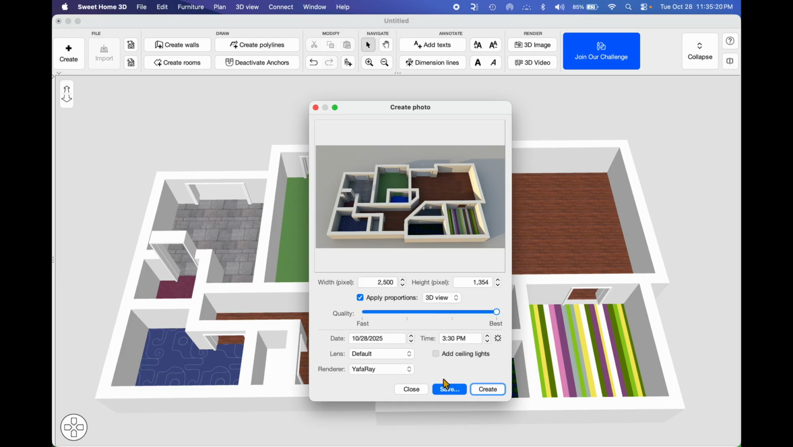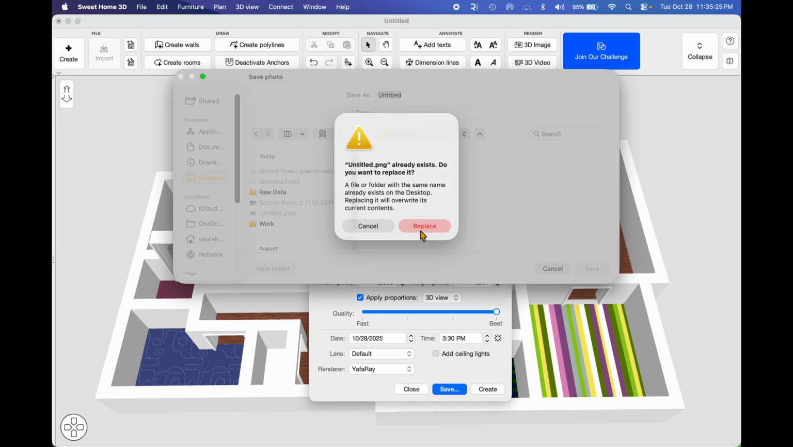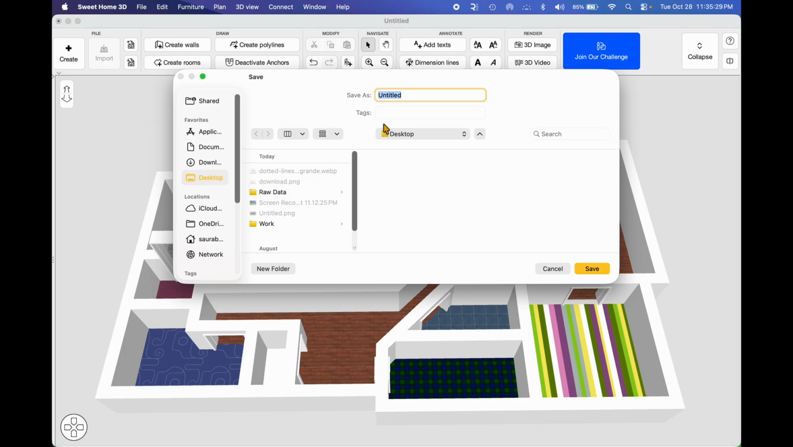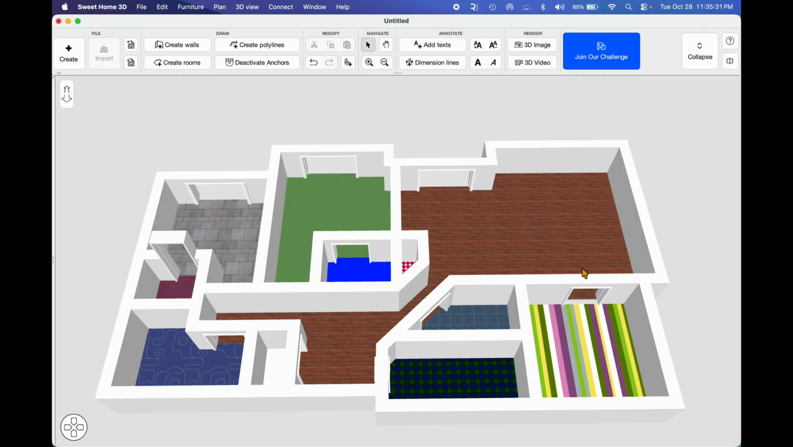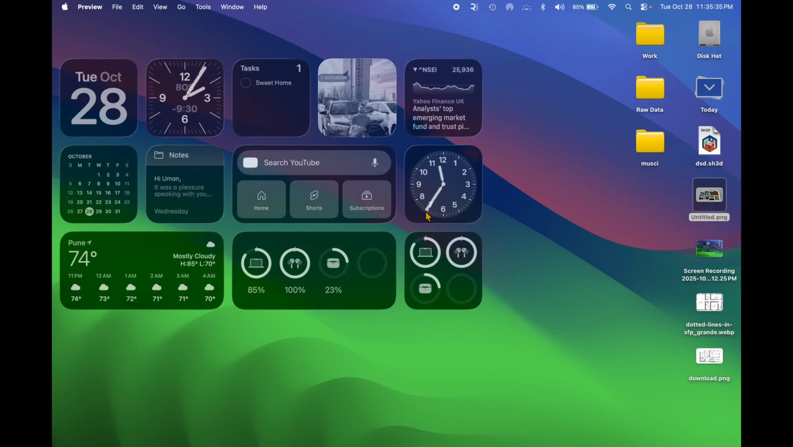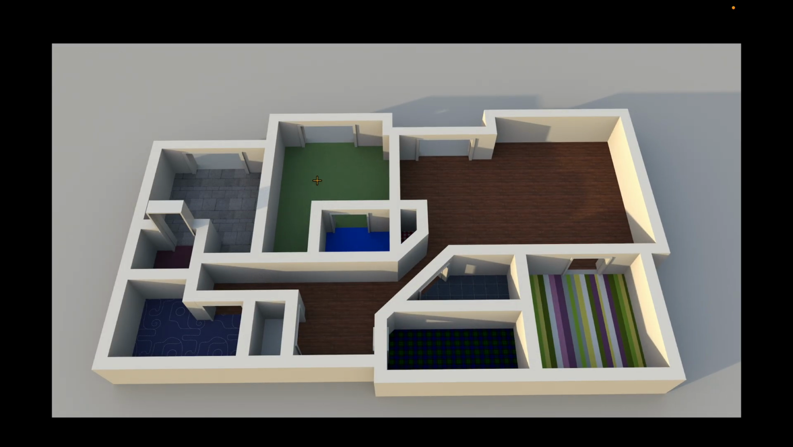So once it's done, you can click on save and save it. Okay, and close it, and then file save. You can give it any name, and then let's see what kind of image quality we have. So this is something we have actually, and let me maximize it. So this is what we got.